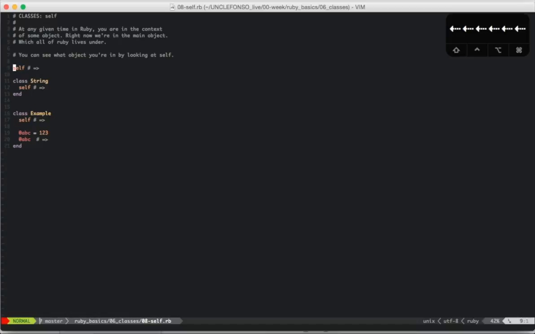So here on line 9, I've got self, and we've got some hash rockets aligned next to it and all the other selves here on this page. So I've got another class string, I've got a class example, an instance variable ABC, and a hash rocket next to that instance variable after it's been assigned a value. So let's see what happens when we do Command R and execute these lines with the rockets.